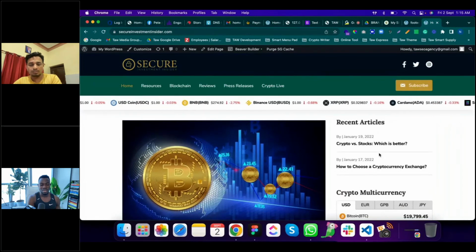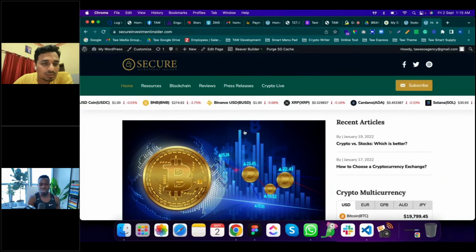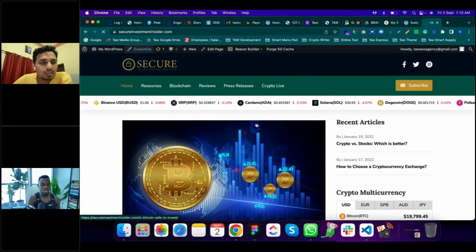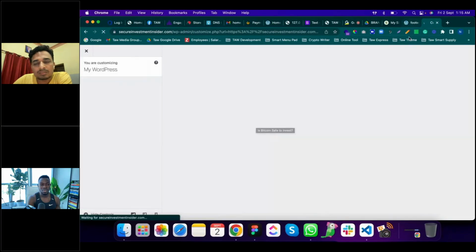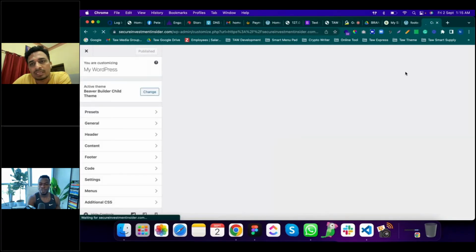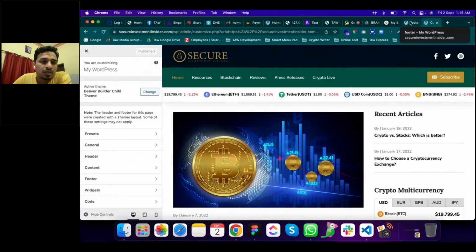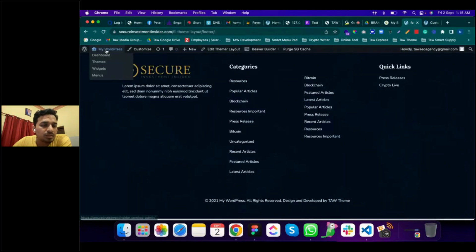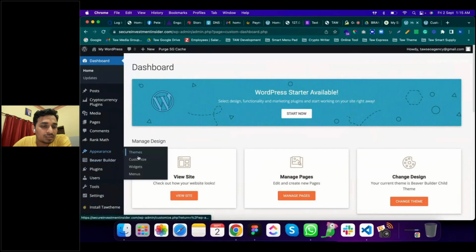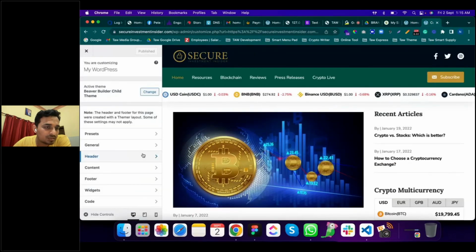So now the next process is to change the font style. For the fonts, we need to jump into the customize section. Click on customize. You can find the customize from your homepage editor and as well from your dashboard. Go to your dashboard again, appearance, and you can see the customize. When you click on customize, you can see the settings on the left side.